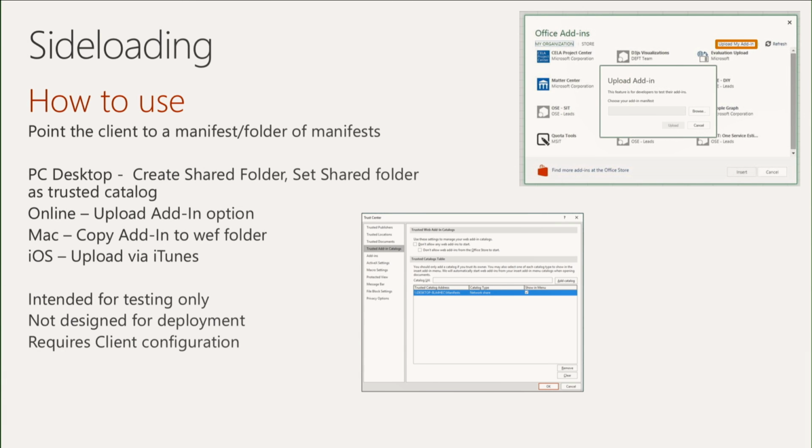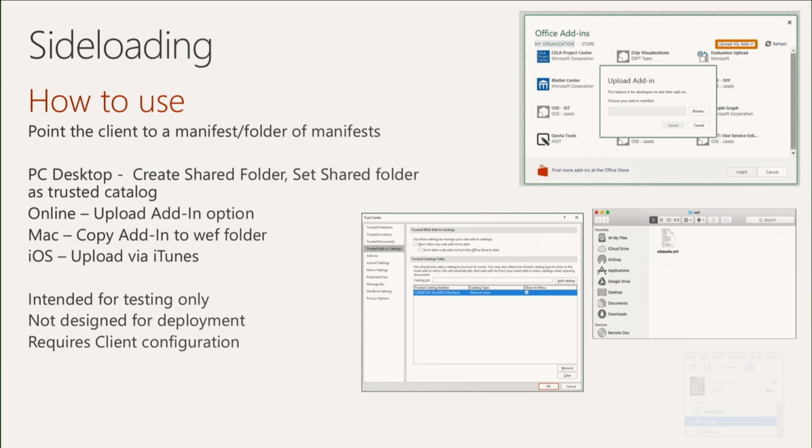Online, the easiest way to do it is inside the My Add-ins dialog, to click on Upload Add-in. And it will pop up, and you can upload the manifest, and it will last for that session. Easy way to test that add-in inside the online clients. Mac has this folder called WEF. Or if it's not there, you can create it. Under Excel or Word or whatever, there will be a WEF folder, and you can add a manifest in there, and again, it will show up inside the client. And iOS, we do it through iTunes. There's a process to do that.